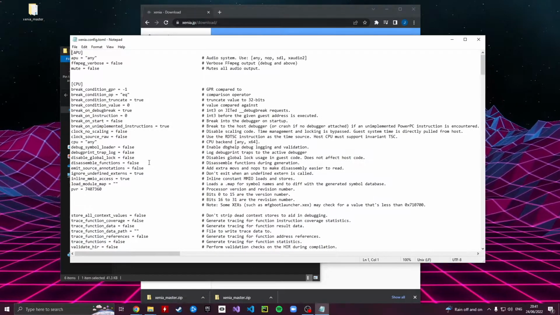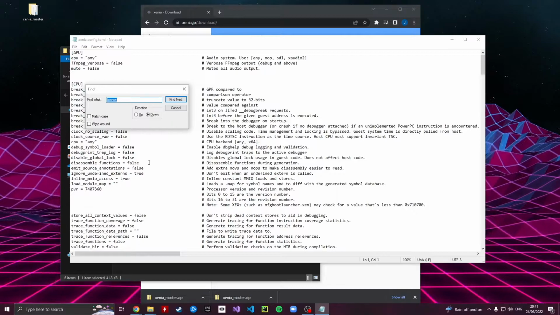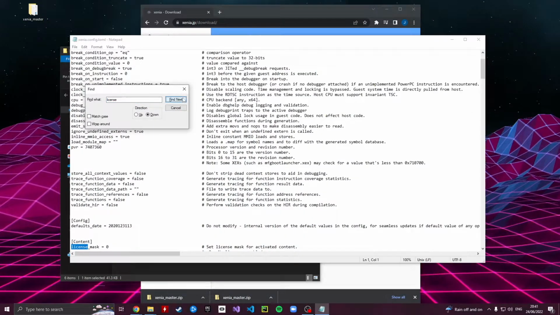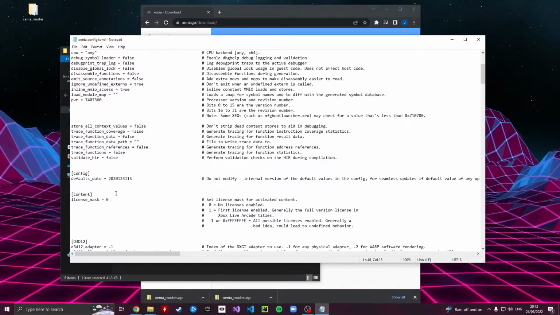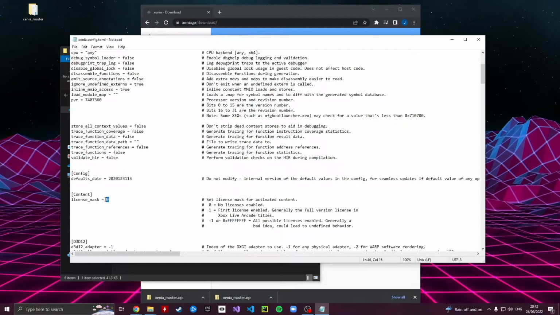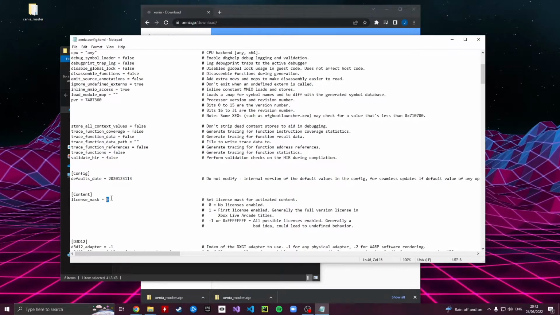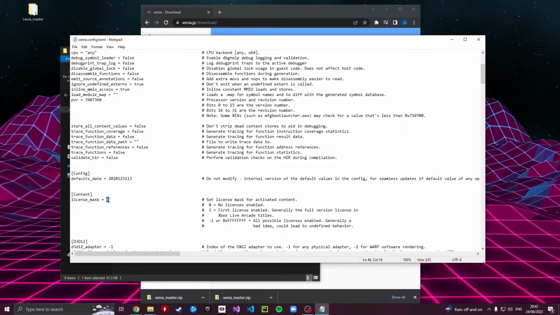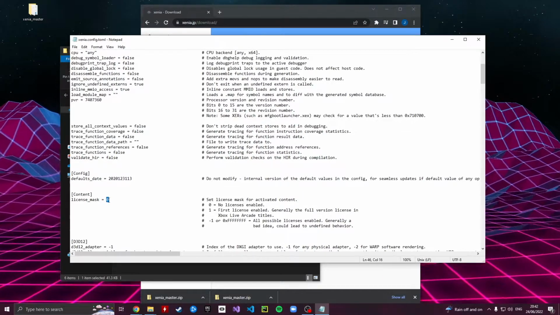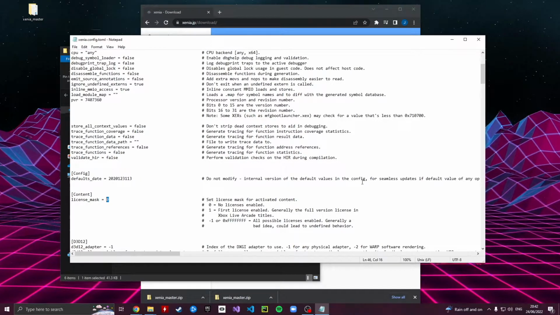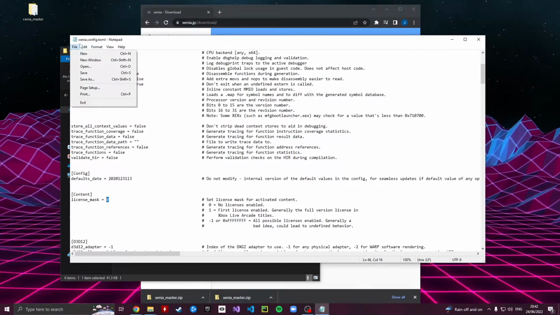If we press Ctrl and F on the keyboard and type in license, we'll find that. If you want to play an Xbox Live Arcade game, then you're going to want to change this to a 1. If you're playing a disc game, then just leave it as 0. I'm just going to be playing a disc game today, so I'll leave it as 0. Also, if you're changing any of these settings, make sure you save the file.